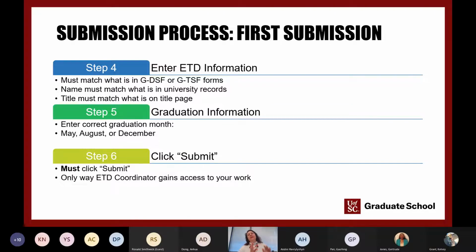And your ETD information needs to match across several platforms. It needs to match what's on your DSF or TSF, what's on the title page of your document, and also what you put in your account. So your title has to be the exact same, and that's really so we can match all these things together. And the same thing goes for your name. It needs to match what we have in the university records.